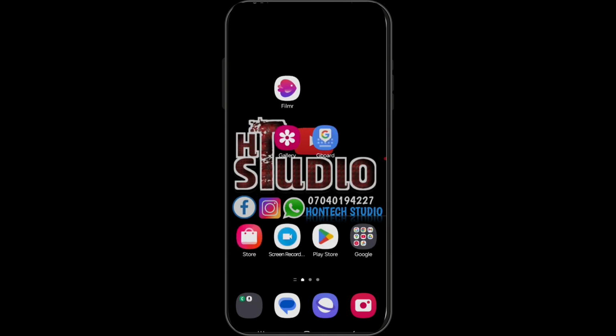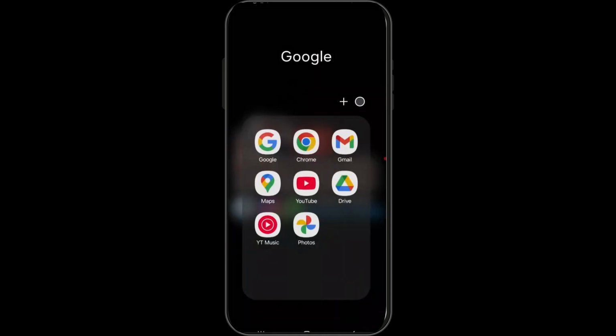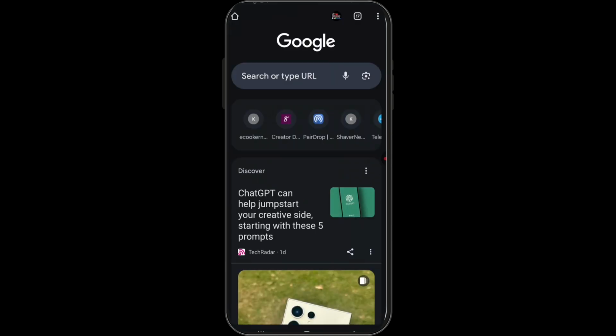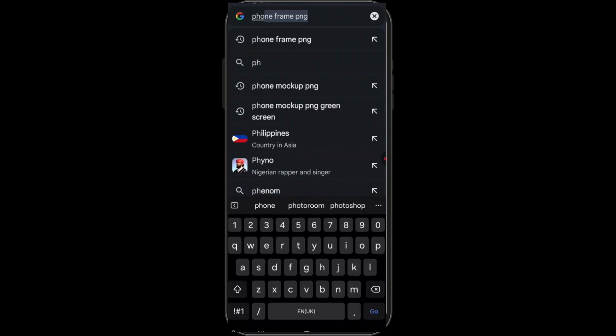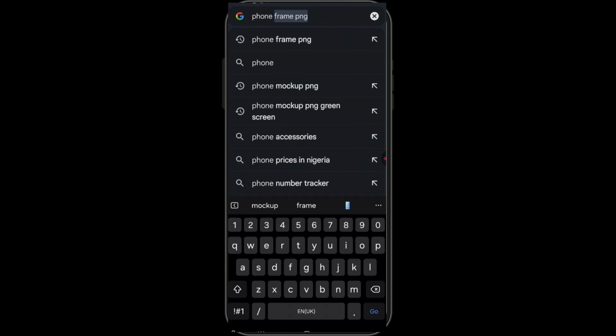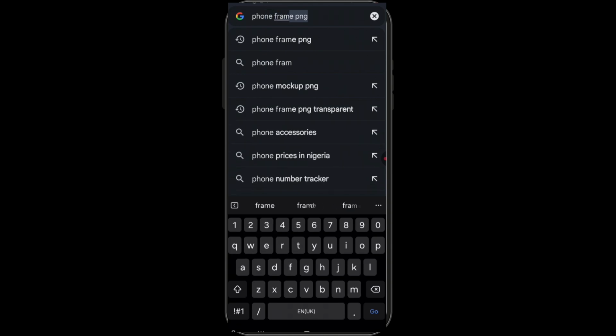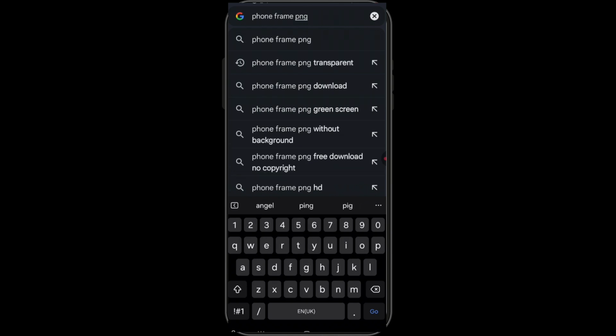First of all, you have to find your Google, move to your Chrome. Let's open the Chrome. So first of all, you're going to search for phone mockup or phone frame, anyone. You will put PNG to it. Phone frame PNG, and search for it.